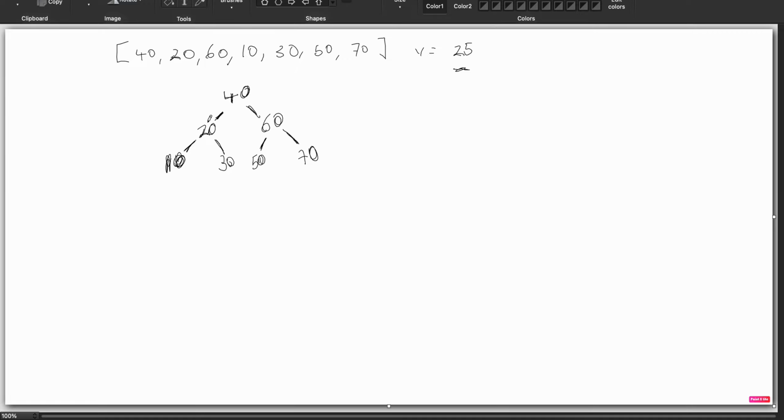Left. 25, left or right of 20? Right. 25, left or right of 30? Left. So our 25 will be here. And that is how you solve it.